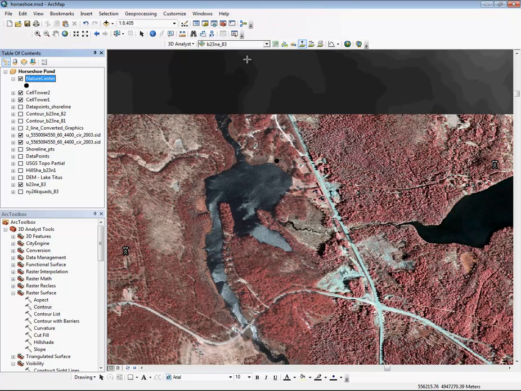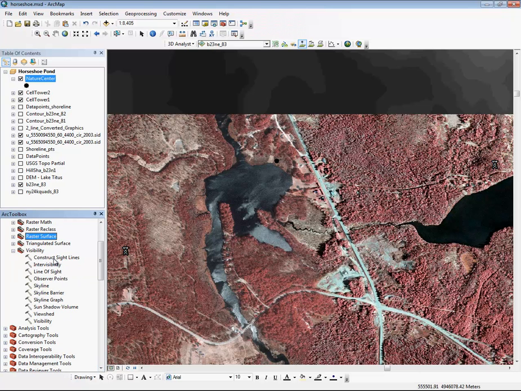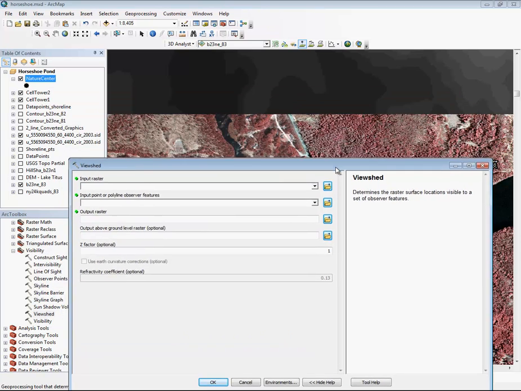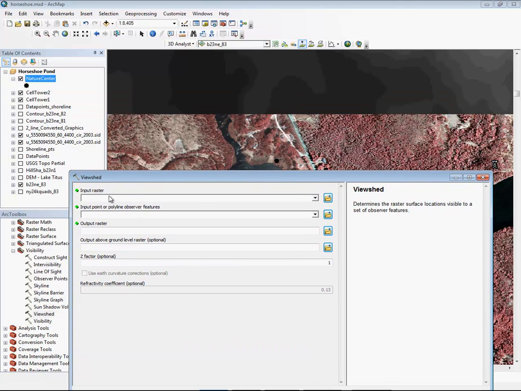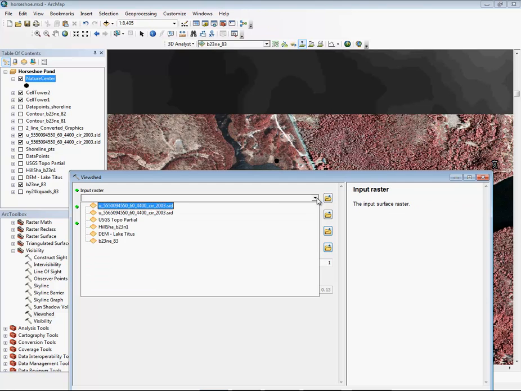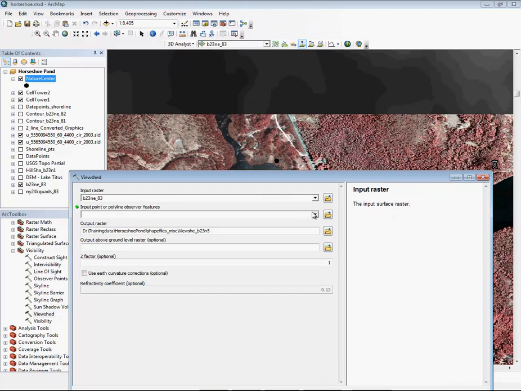What we can do with 3D Analyst is under the visibility toolbox in the Arc toolbox. Under there, we can create a view shed tool, and this will show us all the areas that are visible from this point. And basically, we input our raster, we input our point or observer location, and then we create a view shed output. And you can offset distance from the ground and so forth. We're just going to skip that for now and get moving a little bit faster here.